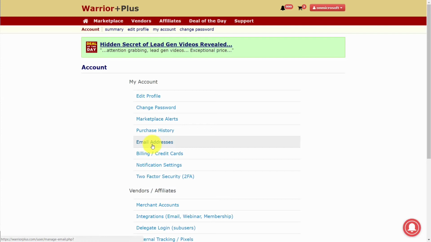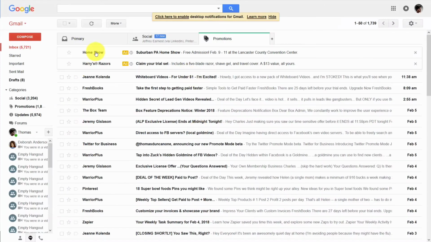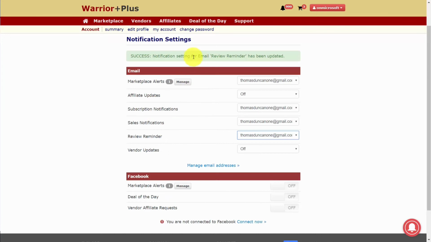You also have an email address tab. Now in this tab, you'll get all of the email addresses that you have associated with the account and the one where you'll be getting notifications from Warrior Plus. And typically you'll find this email if you use Gmail inside of your promotions tab. You'll also have notification settings, and the notification settings will be set so that you'll be able to determine how you want Warrior Plus to send you email and the different capacities that you'll be managing your account.